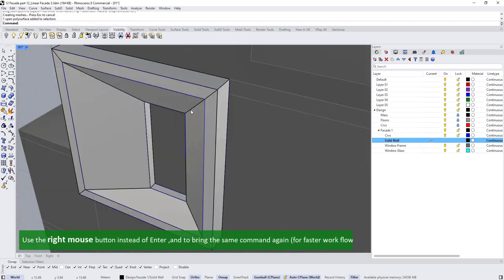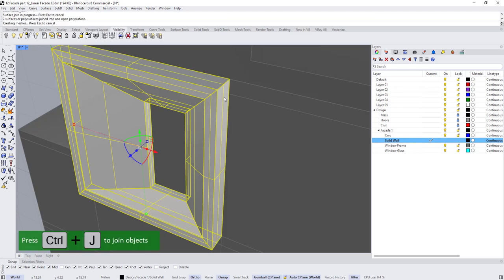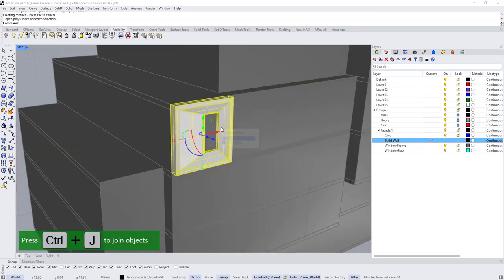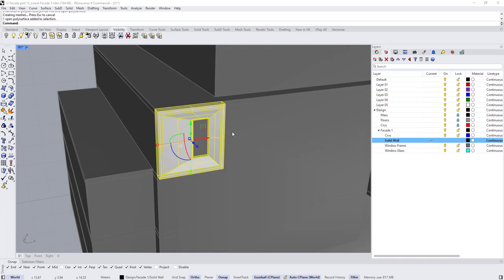And I'm going to also create a loft between this one and this one. Have something close like this. So I select this whole surface and this one and press Ctrl J. It's going to be our module that we will use to create some variations later on.